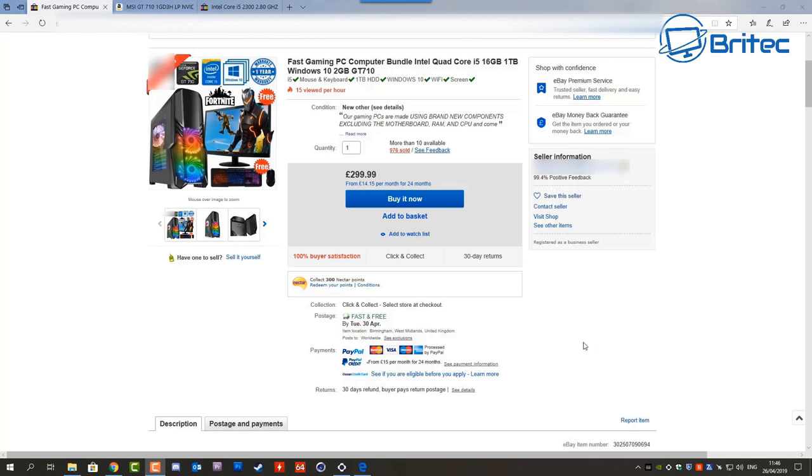So let's take a look at this advert on eBay, and this is a common practice on eBay. You'll get a fast gaming PC computer bundle: Intel quad core i5, 16 gigabytes of RAM, 1 terabyte of storage, Windows 10 with a 2 gigabyte GT 710. Now let me tell you that this gaming PC is not fit for purpose, and basically it's 720p gaming at best, and this will be at the lowest settings possible for that game, which means you're not going to have a great gaming experience. So how can they get away with selling this online?